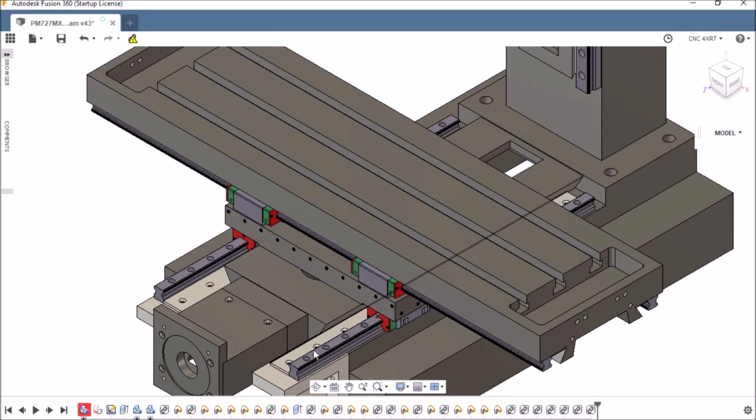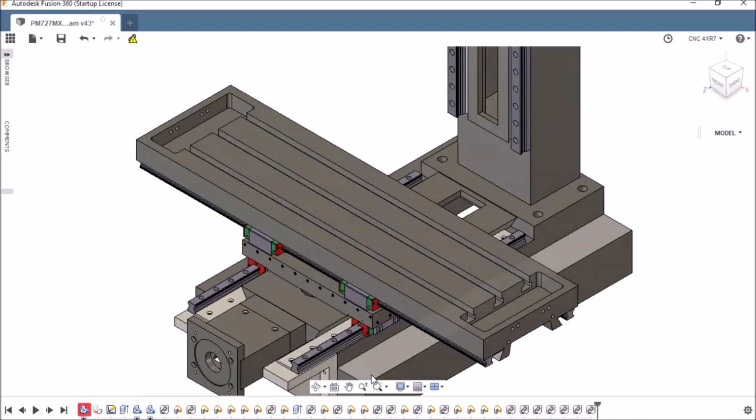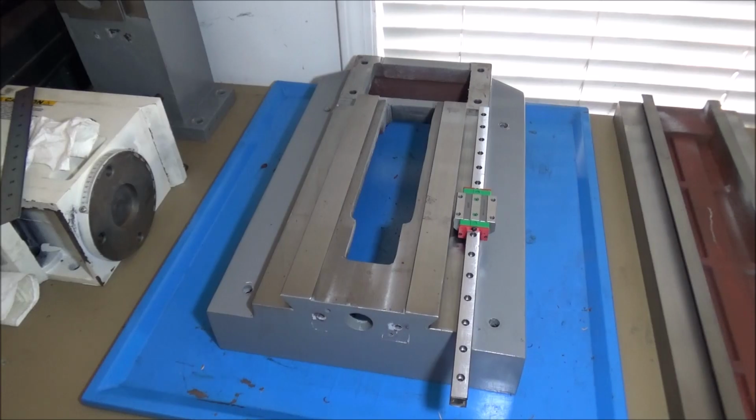In the next video, we'll start working on these datums, getting them to the right size, get the holes drilled in them, work on these angle blocks, and start doing some mounting of the rails. Okay, so I'm out here in the garage, and I just wanted to quickly show you what I was talking about in the Fusion 360 model.